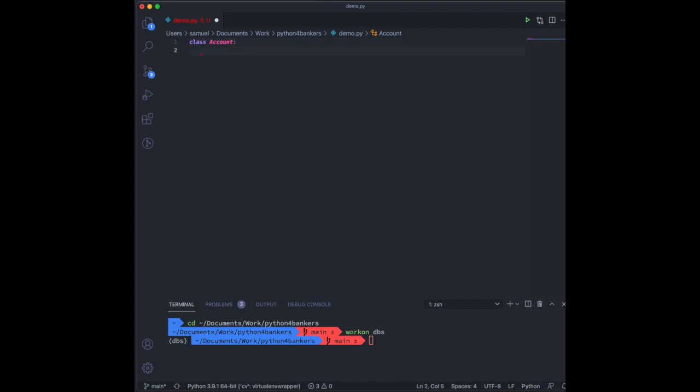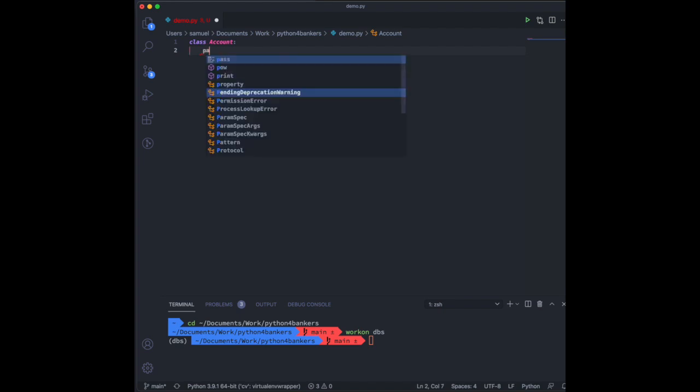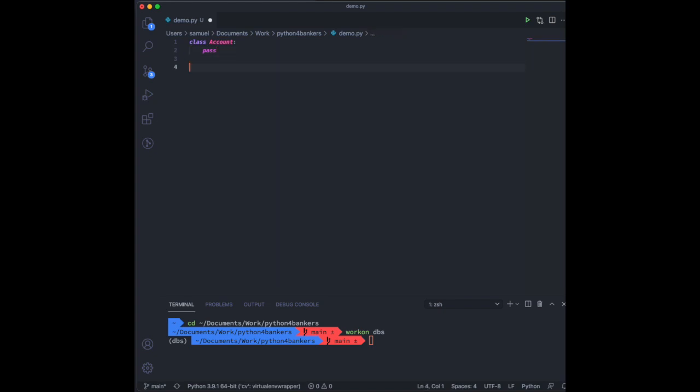So here is how we implement our class. And for now, I'm not going to do anything. I'm just going to use the pass keyword. This is another Python keyword that says just move along. There's nothing happening in here. Just move along. Okay, so pass. So that's 2 lines of code.